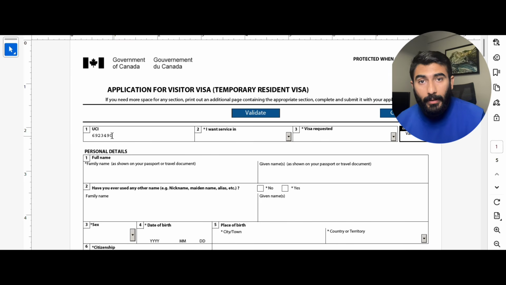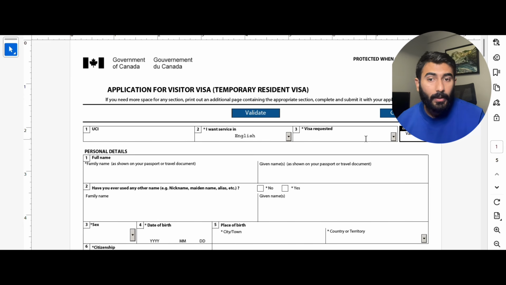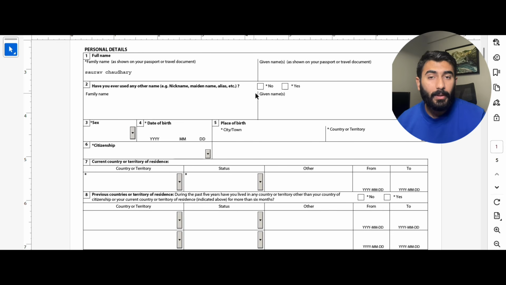Let's start with the UCI number that you can find on your work permit on the right side. And then after that, you can select your service here, English or French. I'm going to select English. And then you have to choose the option for a visa type. So here we're going to select visitor visa. And later you have to provide your personal details here. So provide your full name, family name, and given name. If you don't have any given name, just put not applicable in that box.